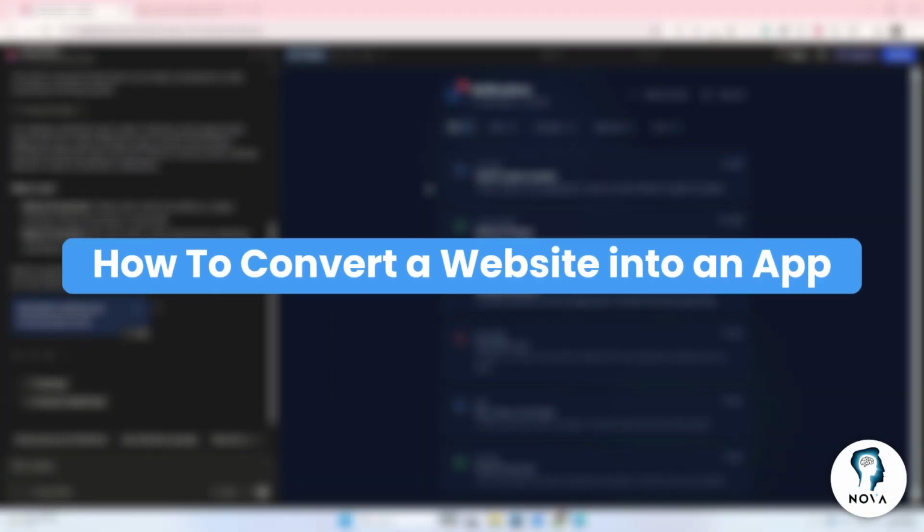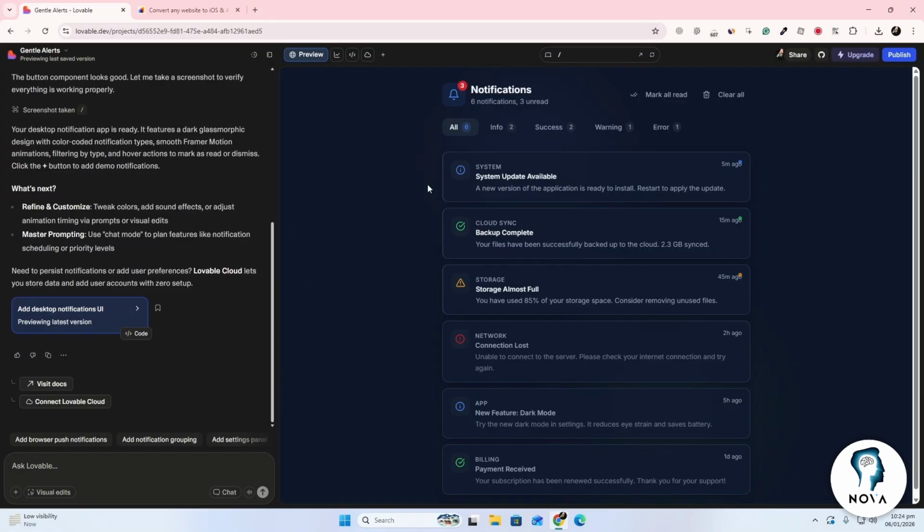Today, I will show you how to convert a website into a mobile app using a simple online tool. This works even if you have no coding skills. First, open the website that you want to turn into an app. This can be your own web app or any website you control.